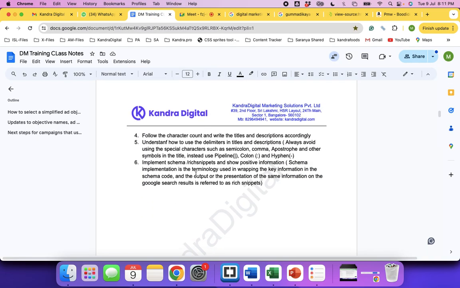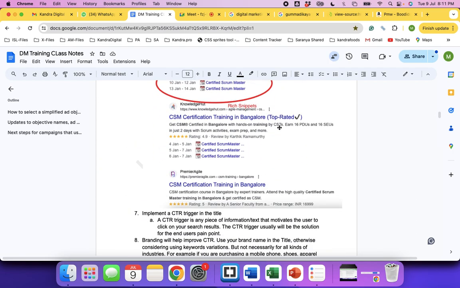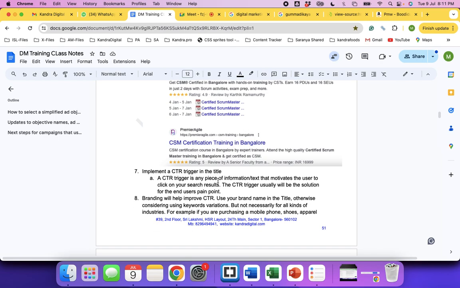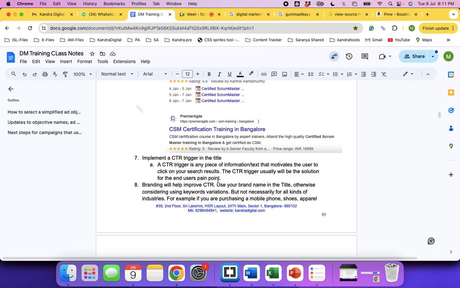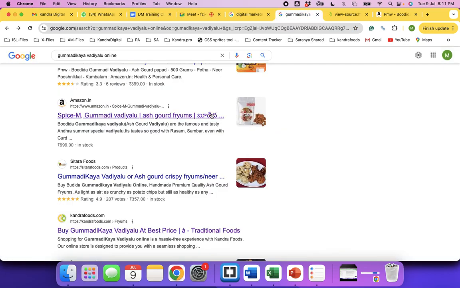Right. Implement schema or snippets and show positive information. So if you are showing negative information, like out of stock, or 2 ratings, 1 rating, it has negatively impacted you if you are showing a 1 star rating, correct? Implement a CTR trigger in the title. You understood how to implement a CTR trigger. Branding will help improve the CTR. Use your brand name in the title. Otherwise, consider using keyword variations. If you're already a popular brand and you're bringing that brand name here, people see that name and people will click on it. Correct.